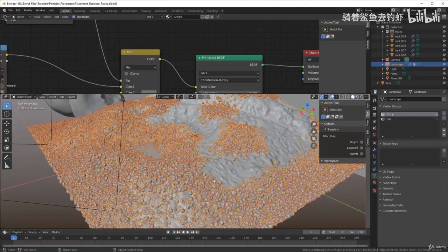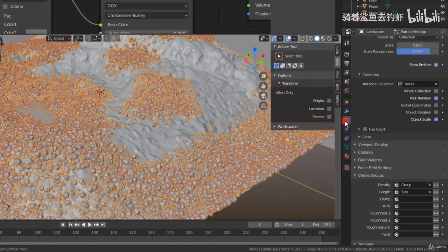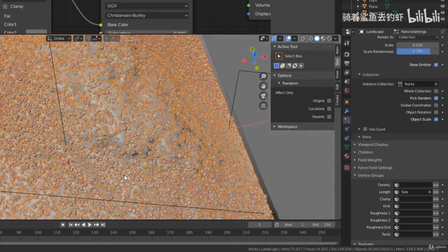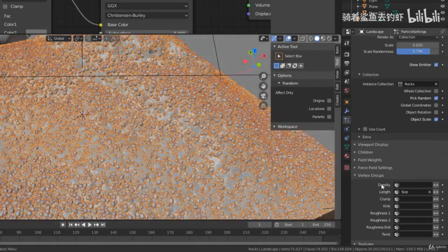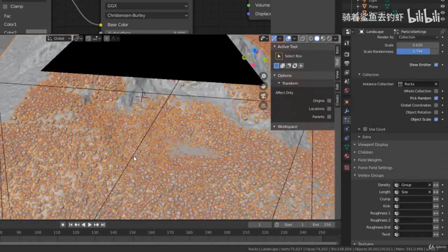So if I go back, I use group. See, I can find it here. Group as density. And now I can just take it away. You can see that everything here is scattered evenly. And that is not what I want, because it's not natural. So I just use group here. And as soon as I do that, you can see I get this more structured way of putting the stones.